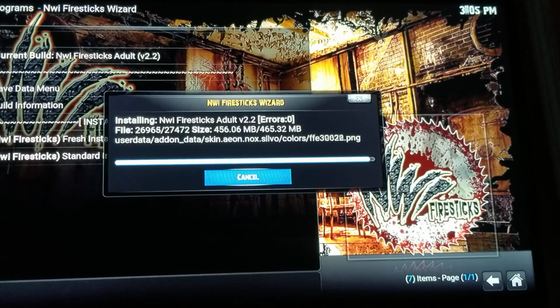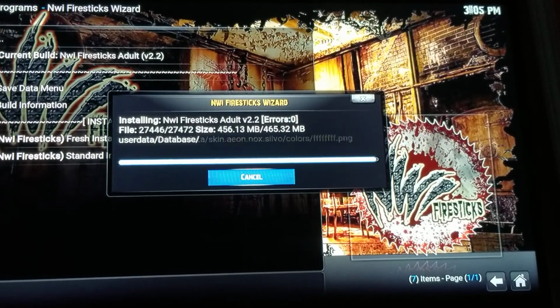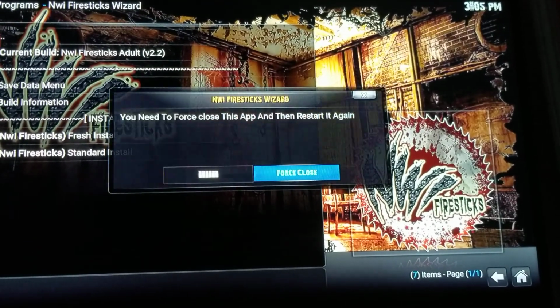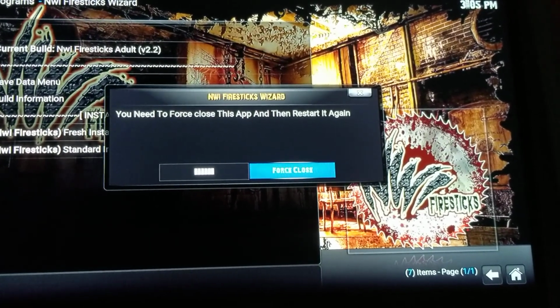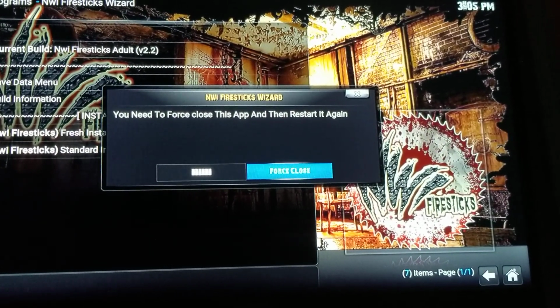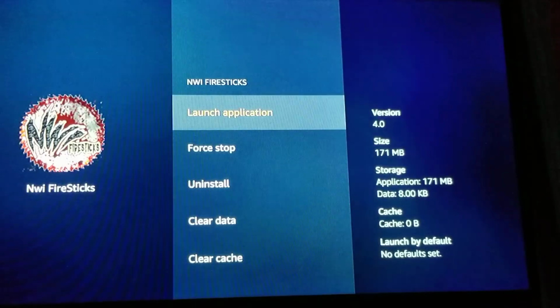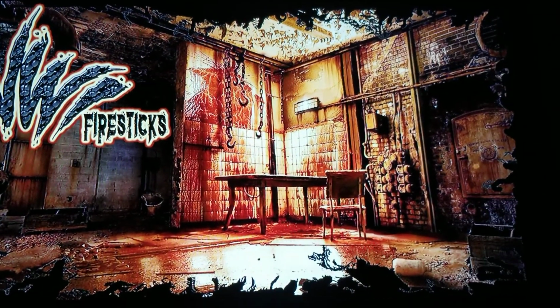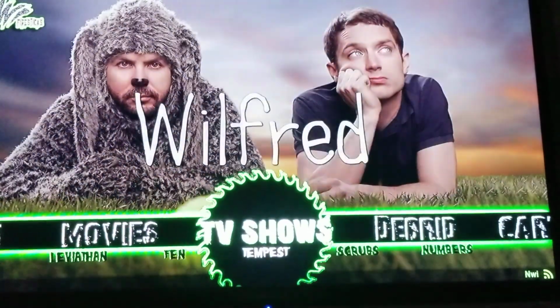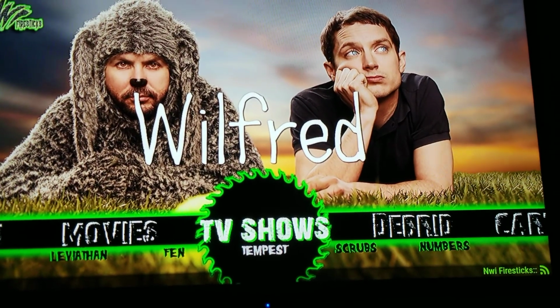So it's almost done there. See, there's 0 errors. That's what you want. Now it says you need to force close this app and restart it again. This will make the changes. So I force close it, launch it, and this will be pretty much the end of this video. But it'll launch, and now you have the build on there.